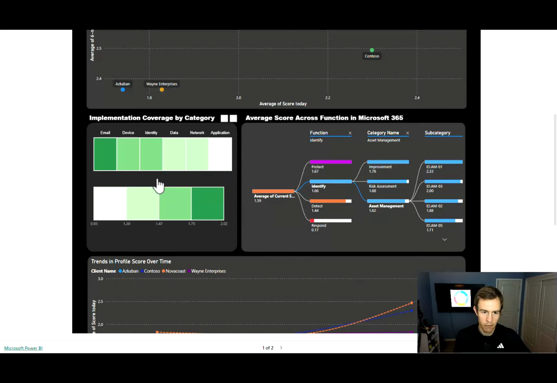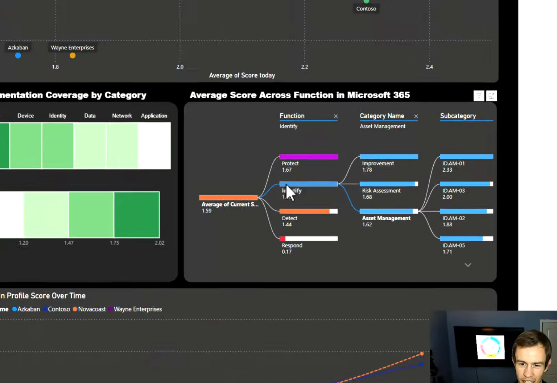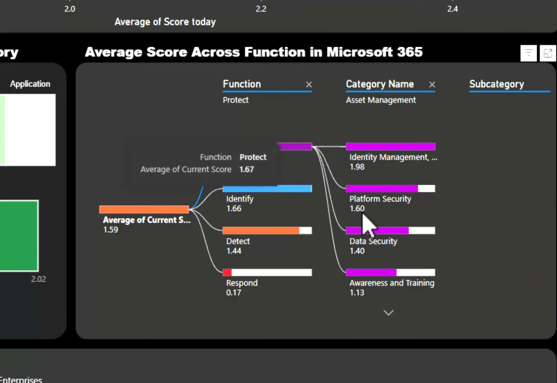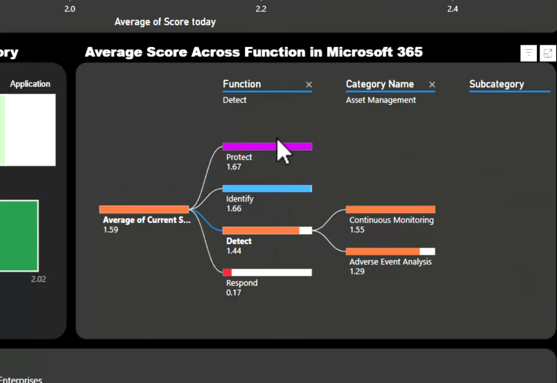This is more of a heat map of your coverage. So we're saying, hey, based off of what we've implemented in these categories, we're doing really well, maybe in email coverage, but our application security is really kind of poor right now across all of our customers. You can dive into the various different core functions here to see where you stack up. And this is clickable. So we're in the identify section right now as far as our averages go, and you can pivot into things like protect and detect as well too.